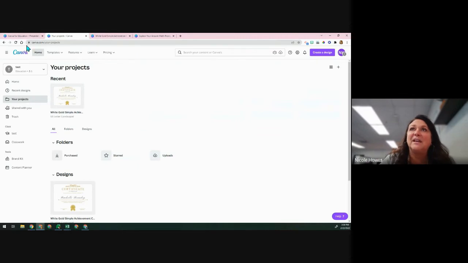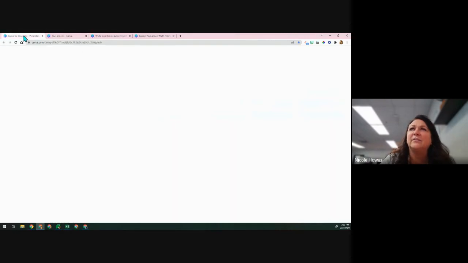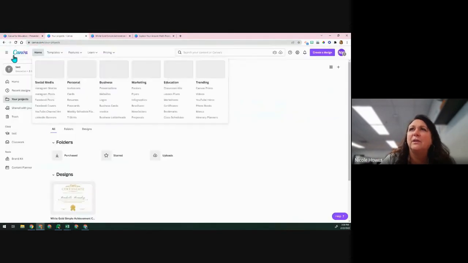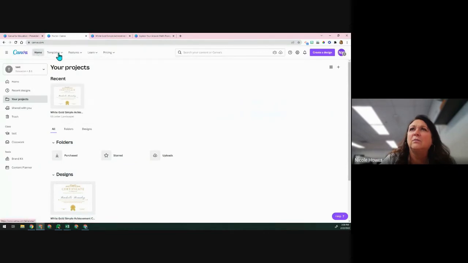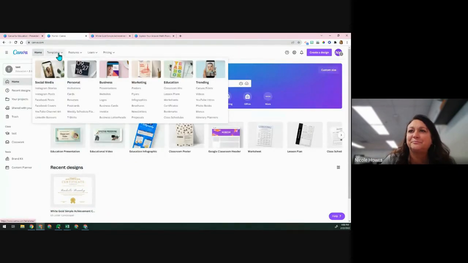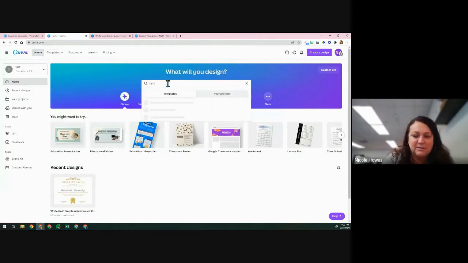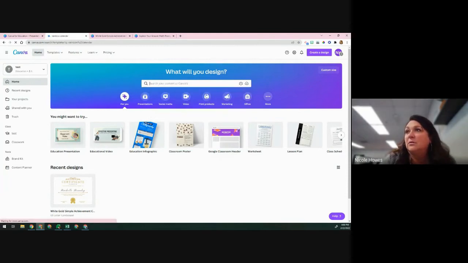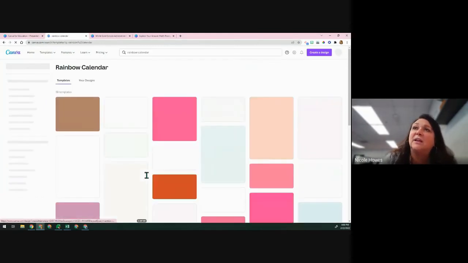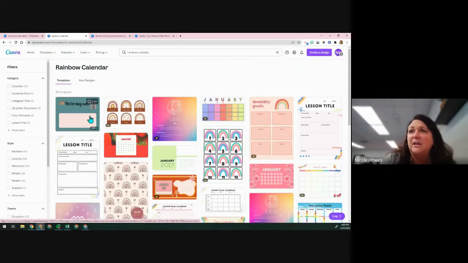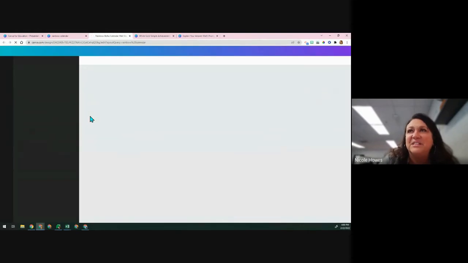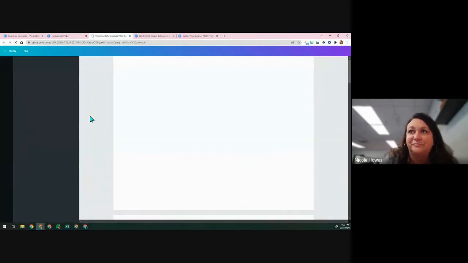But again, the nice part with the templates is when you find one that you like, you just click on it and it fills your screen. And that's how you know that you now can start editing things. So for example, I'm just going to play around with this one here.